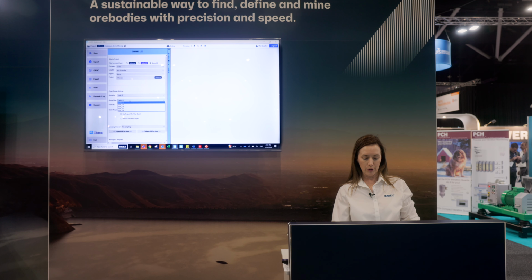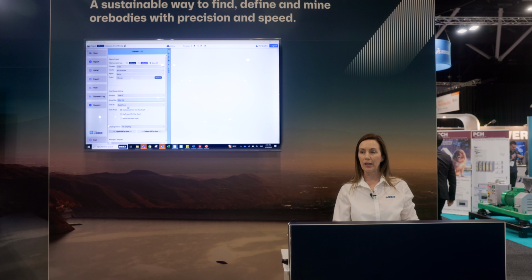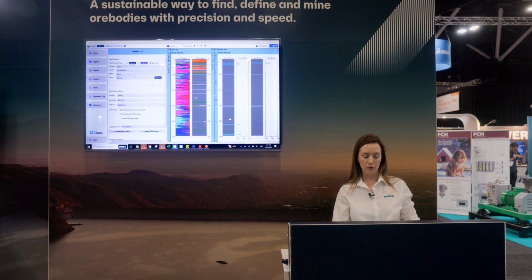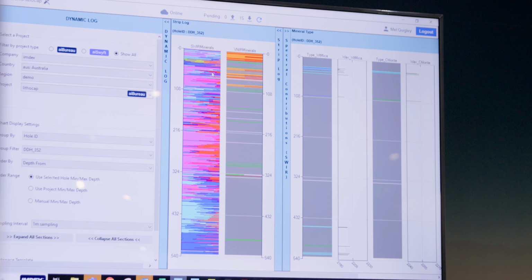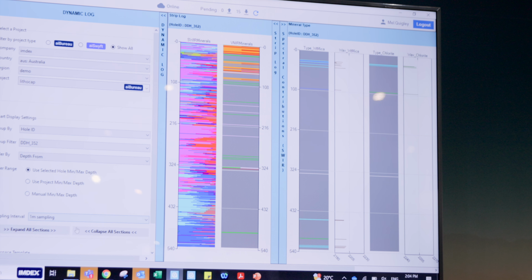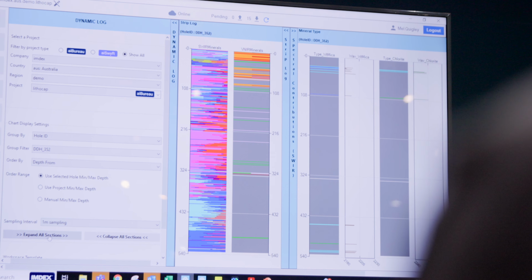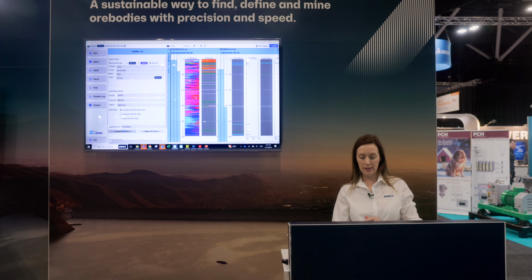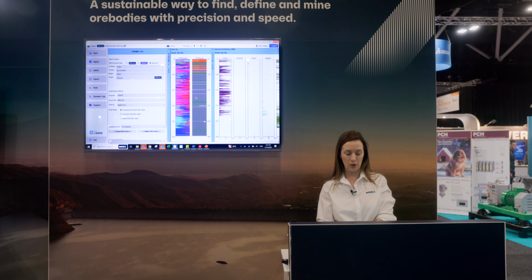So that's the plotting perspectives, and we also have a further plotting tool called the dynamic log, which was added just recently or within the last year. And this allows us to look at all the different parameters on a per hole basis. So I can expand or collapse them all on a needs basis. I'll expand them out and just quickly go through them. So the first one is the combination strip log, and I'm doing it on a per hole basis. So this is for drill hole 352.